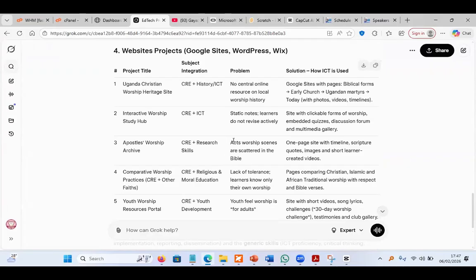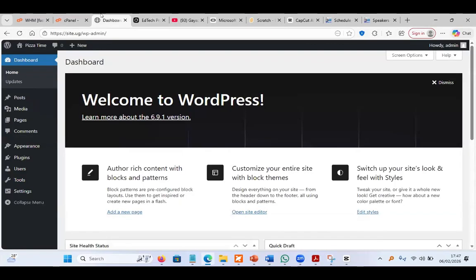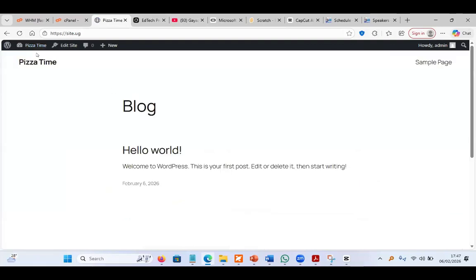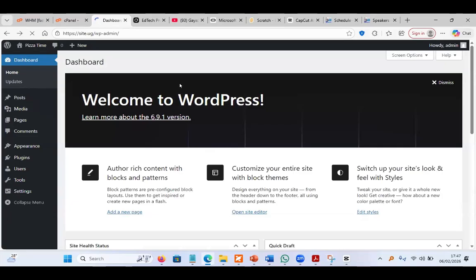For example, I want hymns to be published so that my people can be worshiping using those hymns. I'll use a tool called WordPress. WordPress is a free tool which we talked about here. I've logged into a WordPress site which is empty. It is free software which is available online.